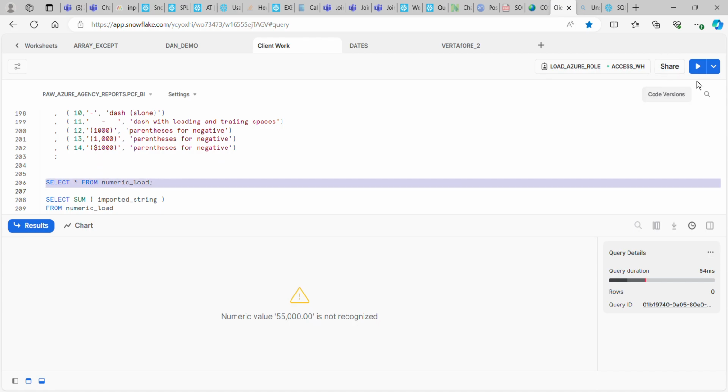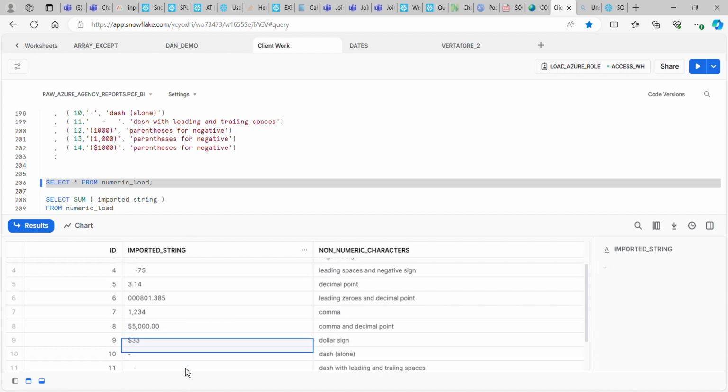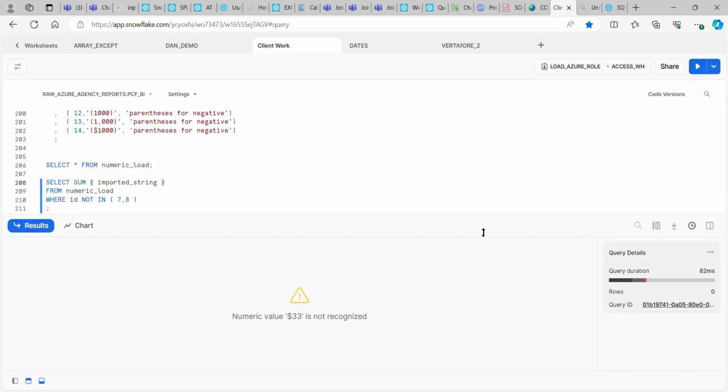But again, it's the same problem as the other one, right? It's that comma that's in there that's keeping it from being able to work. So let's exclude that one as well. That's record number 8. So we'll do this again here. And now we get numeric value of $33 is not recognized. So far, Snowflake hasn't liked the comma, and it hasn't liked the $. So let's exclude that record.